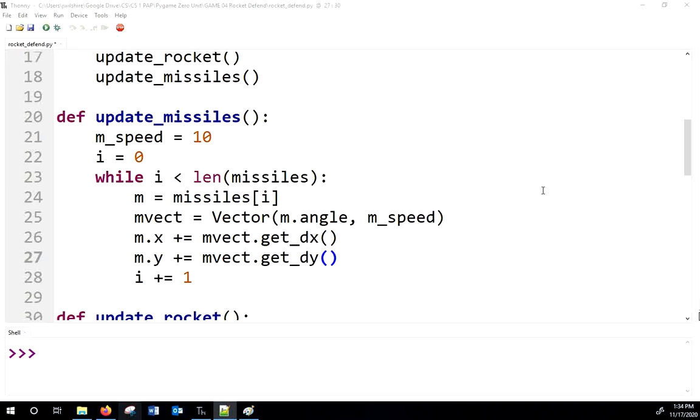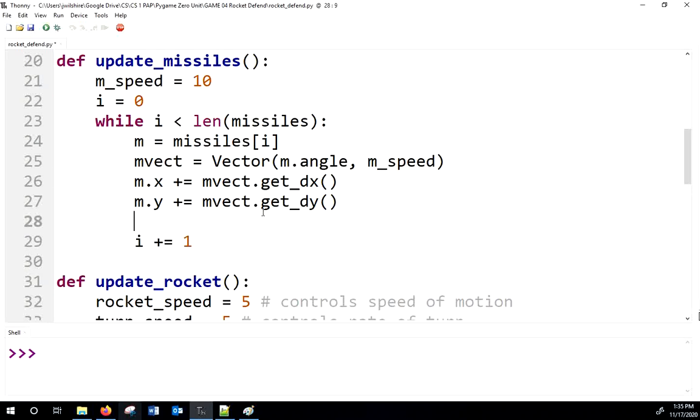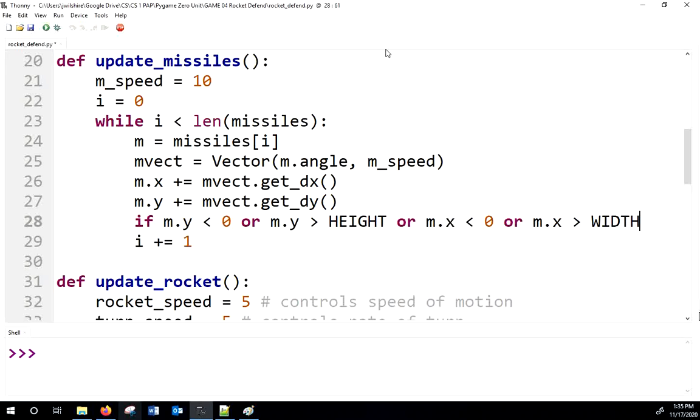But now we have quite a bit of conditions. Earlier, we removed a missile, because if we get too many missiles on the screen, it can start to slow down our program. We removed a missile when its x value was so large that it was bigger than the width of the screen. But now we've got to check up, left, right, and down. So I'm going to say if my missile.y is less than 0, or my missile.y is greater than the height, or my missile.x is less than 0, or my missile.x is greater than the width. Those are all the different ways you can run off the screen.